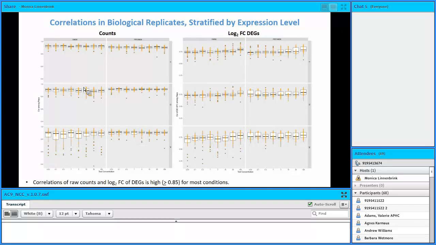We stratified it by... this shouldn't say expression level, this should say dose level. So regardless of chemical, we stratified these box plots by dose level just to see if we could see an increase in the correlations of either our raw counts or our log2 fold changes as a function of dose, because you would expect the biological signal to start to separate itself from control at higher doses and thus get higher correlations, perhaps. And that's what we see.